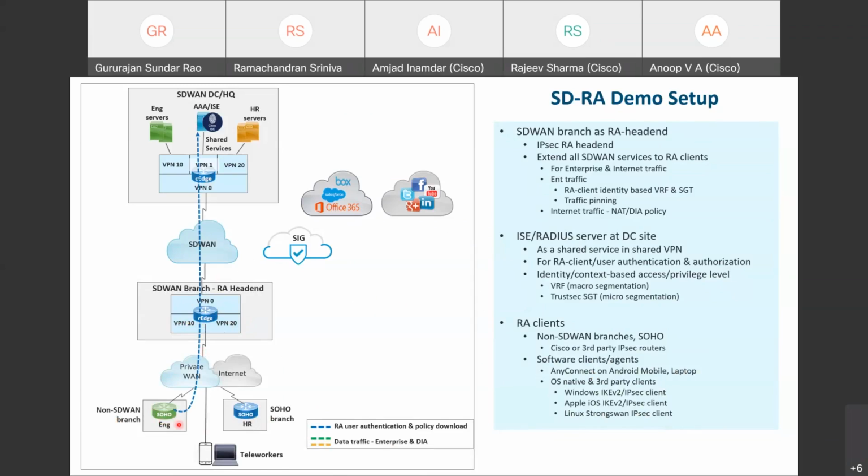When the user connects over an IPsec tunnel to the SD-WAN edge, at this point we don't know which VPN to place the user in. So once the user connects, as part of authentication, the SD-WAN edge can reach out to ISE or RADIUS server that can be deployed at the data center in a common VPN.